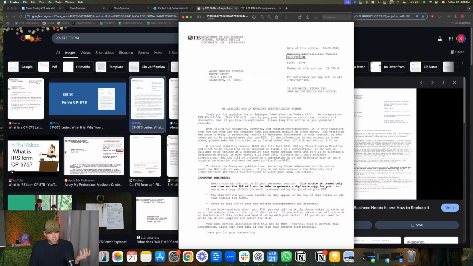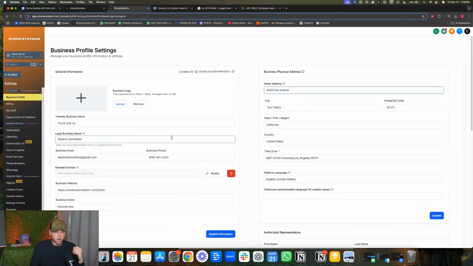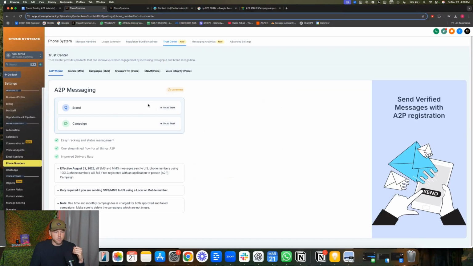But a lot of guys, when you have an LLC or S Corp or whatever, they'll usually have this information somewhere. Usually people are pretty good about having it, unless it's a one-man show or they don't have an LLC or something. So not the end of the world, but this is what you would do if they don't know the information or they don't know how to find it. Once again, CP575 form. So once we know that this stuff is correct, then we can actually start to register the brand.